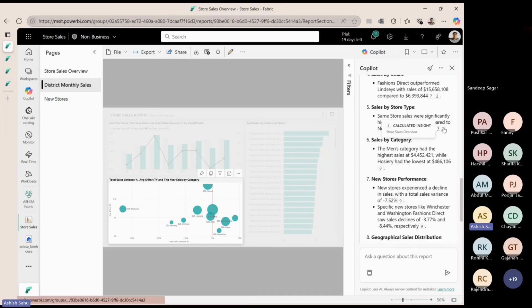is a calculated insight, which means that it is not there in the visuals mentioned explicitly, but the Copilot was able to look into the underlying data of that particular page or visual, and it was able to calculate that the same store sales were significantly higher at, I think, 19,600,000 compared to new store sales at 2 million. So yeah, same store sales were higher and new stores were selling less, which kind of makes sense. New stores will obviously have lower sales. So I can do that, and it gives me that information.